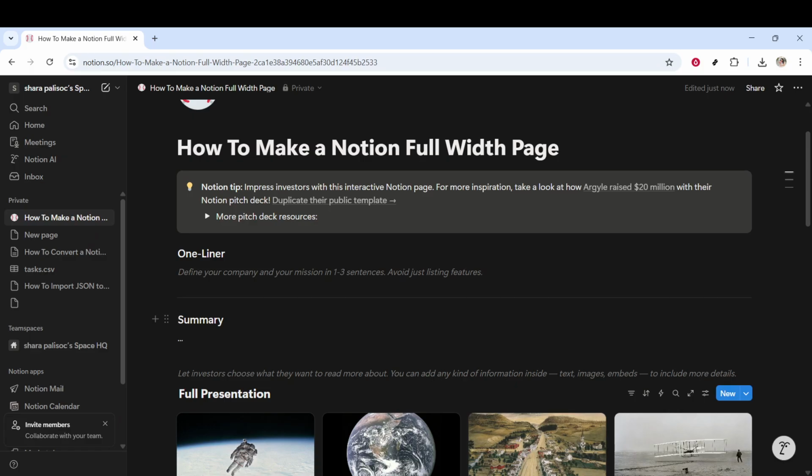That's it. In just a few clicks, you've expanded your workspace and made room for cleaner, more functional layouts. And that's how to make a Notion page full width.